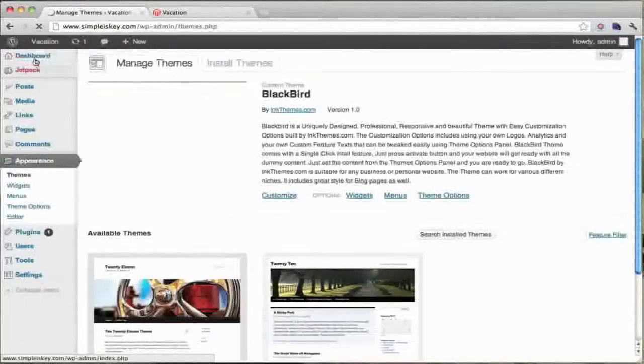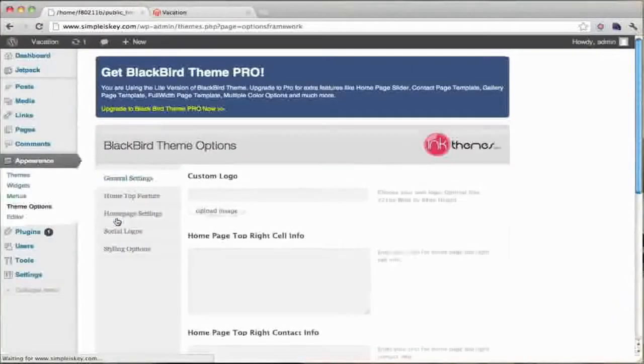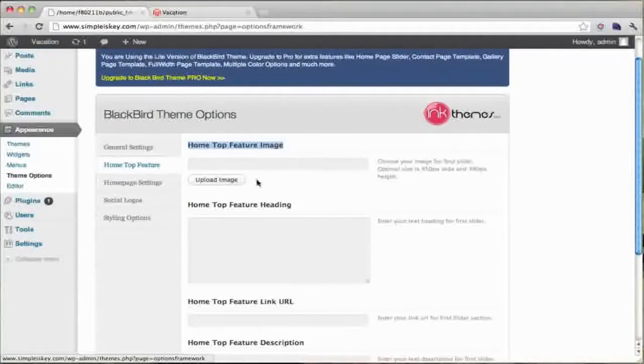We go to our dashboard first. Go to Appearance and then Theme Options. Alright, and then click Home Top Feature. So Home Top Feature right here. Now we're going to click Upload Image. And I'm going to show you where most people have difficulties making their website look perfect. And I'll show you right here.